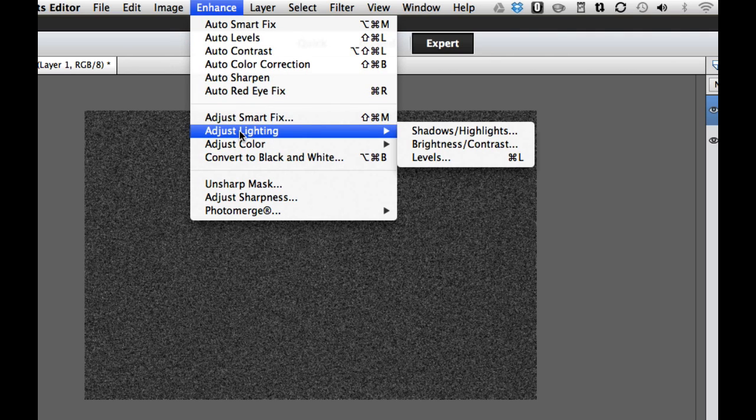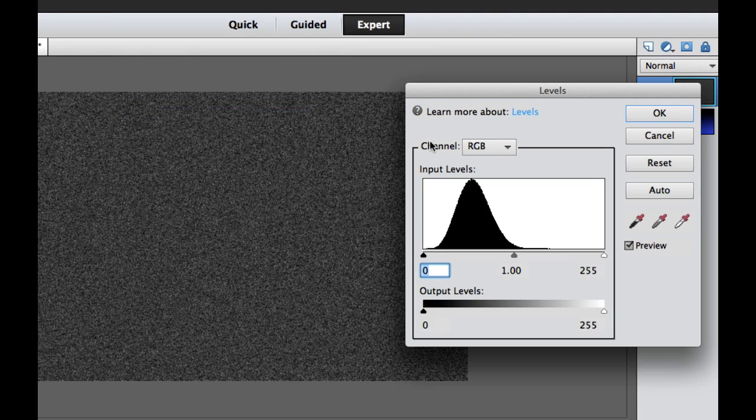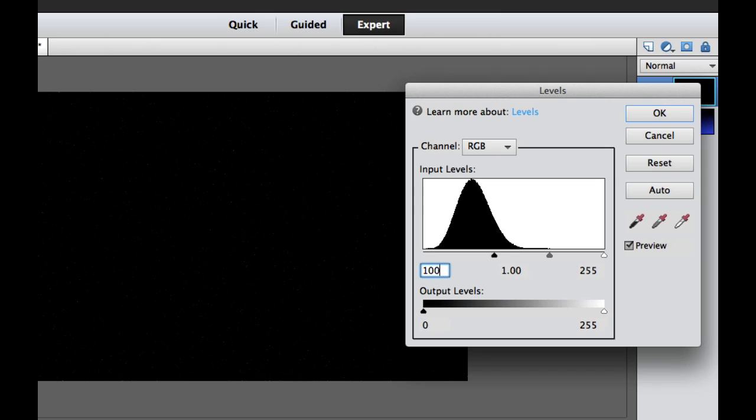From the Enhance menu, select Adjust Lighting, and then Levels. You can also use the keyboard shortcut Command or Control L. In the Levels dialog box, enter the numbers 100, leave the 1.00, and 175. Press OK. Now we've reduced the noise and now it's beginning to look like stars.